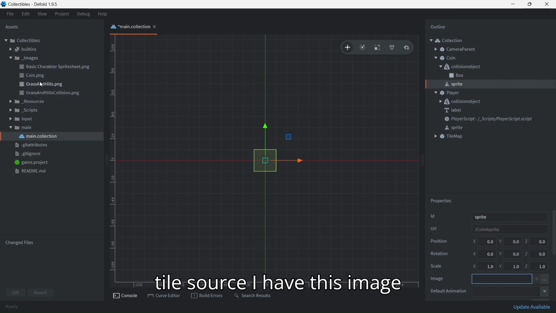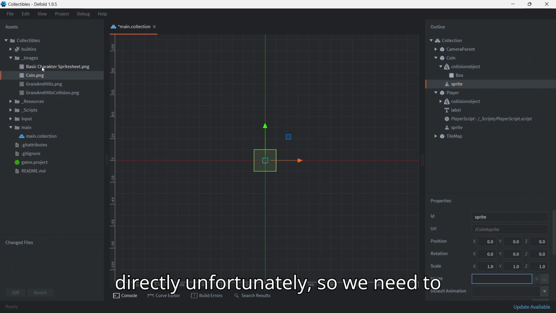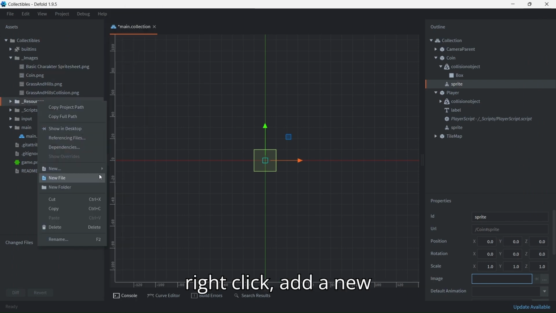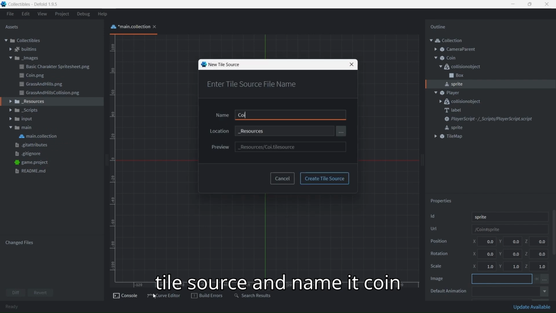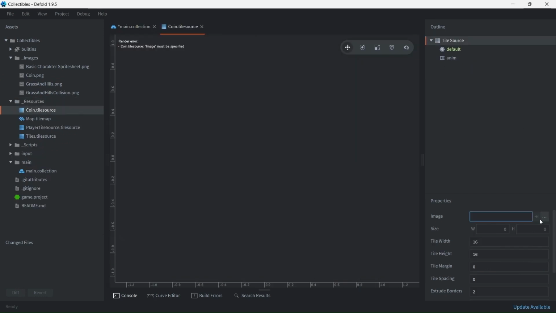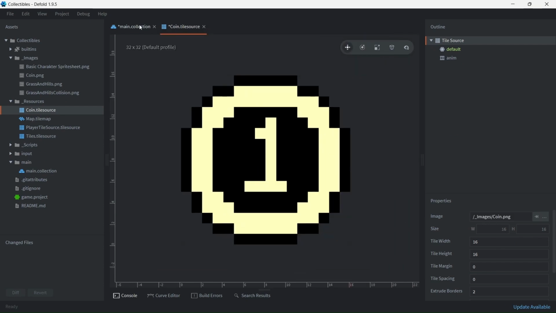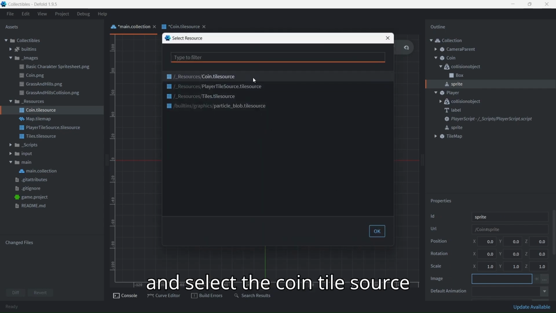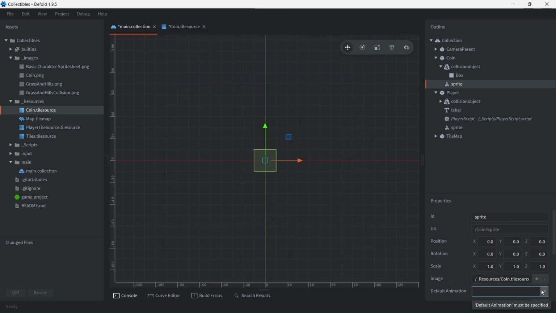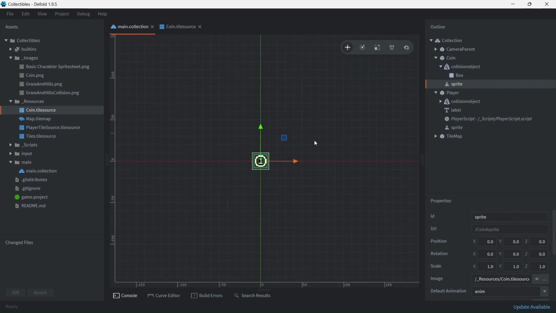I have this coin image, but we can't use it directly, unfortunately, so we need to right click, add a new tile source and name it coin. Select the coin image. Great. Now go to the sprite and select the coin tile source, and for the default animation. And now we have our coin.